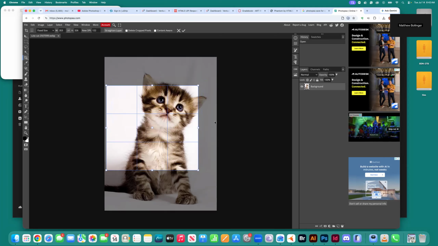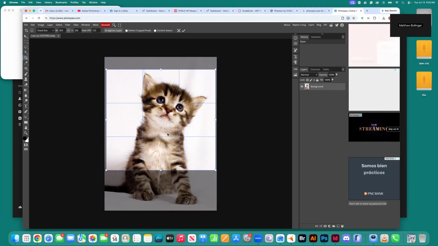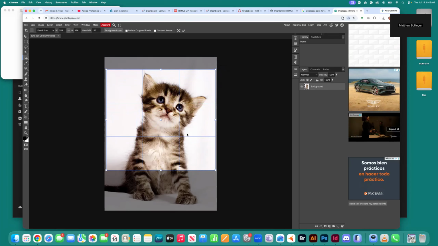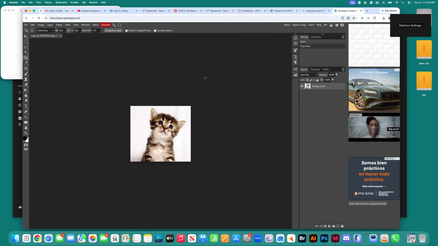This photo has a watermark, by the way, which doesn't bother me right now because this is just an exercise. But you do need to be wary of images that you download from online because oftentimes they have these watermarks on them. So hit OK.